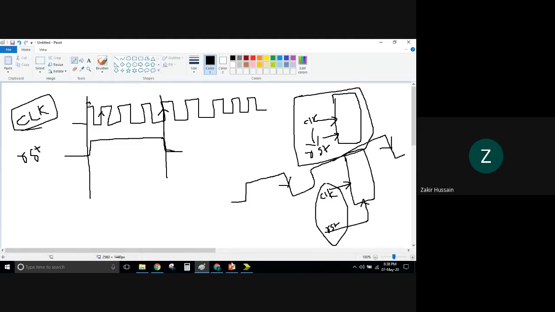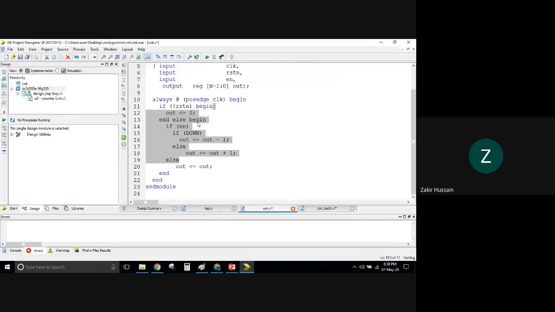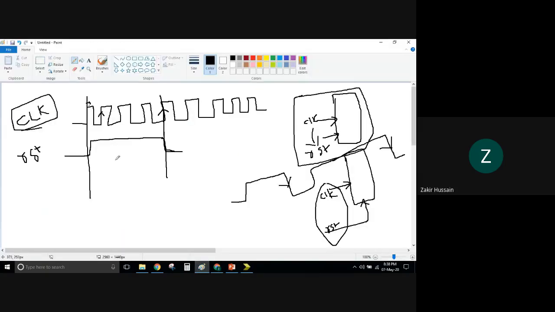And what more is there in your code here? When reset is 0, this is happening. If reset is not 0, then this is happening depending upon your enable. So enable should be high. If enable is not high, then whatever the previous value is, that will be there. So let us go to this here.